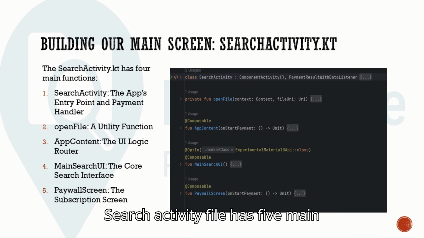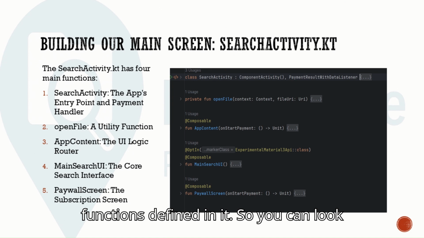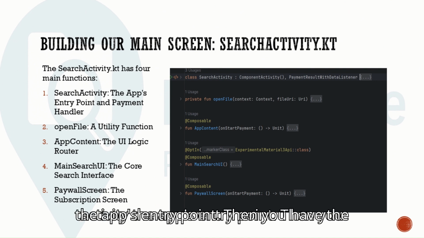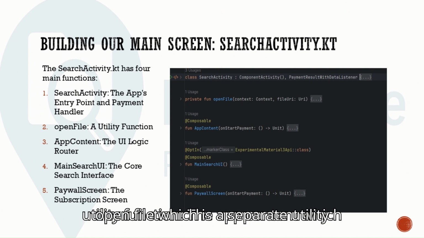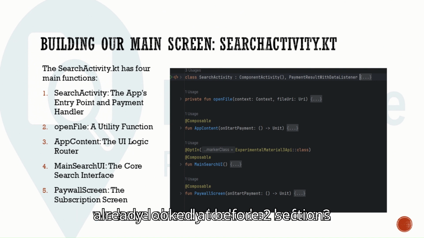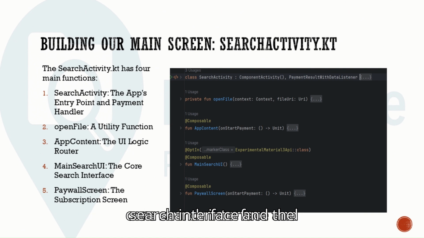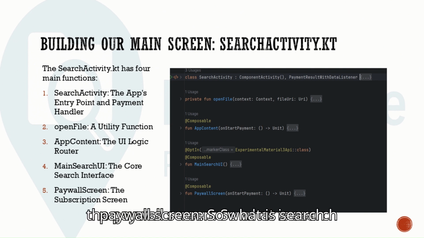The SearchActivity file has 5 main functions defined in it. So you can look at it here. SearchActivity, the app's entry point. Then you have openFile, which is a separate utility function. Then AppContent, which we have already looked at two sections before. The MainSearchUI, the core search interface, and the PaywallScreen.